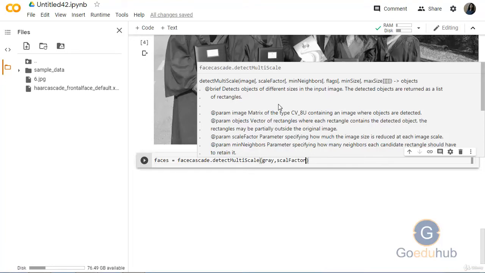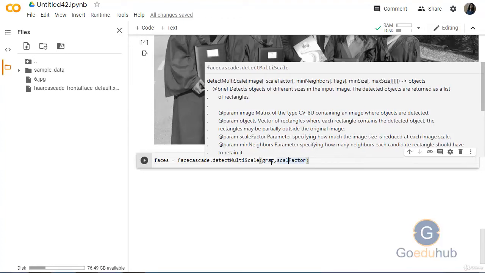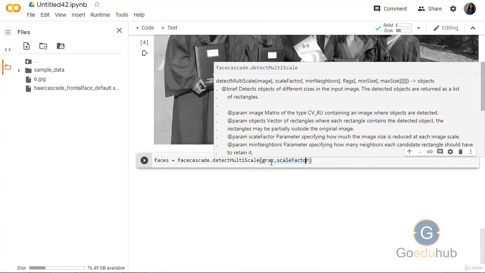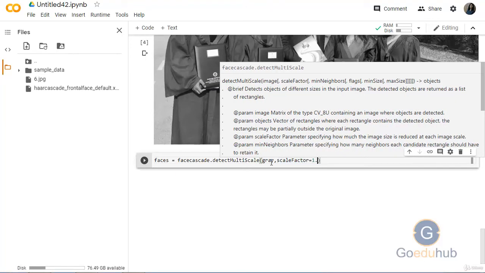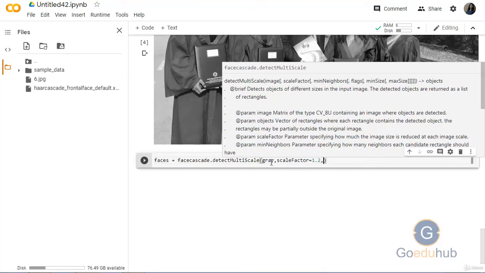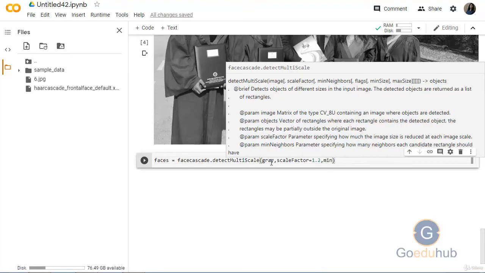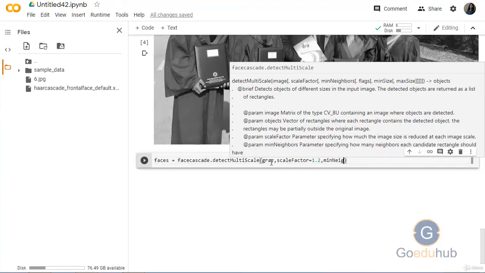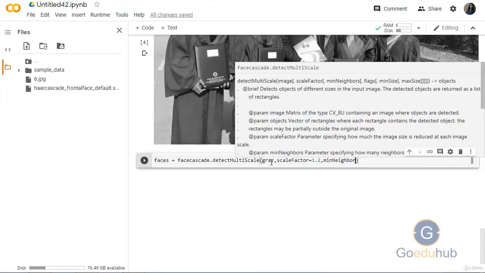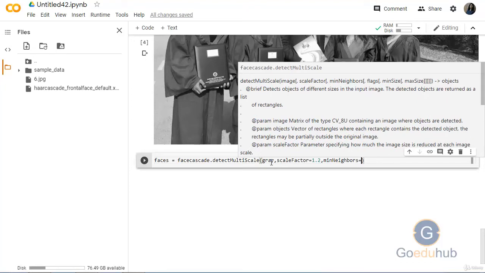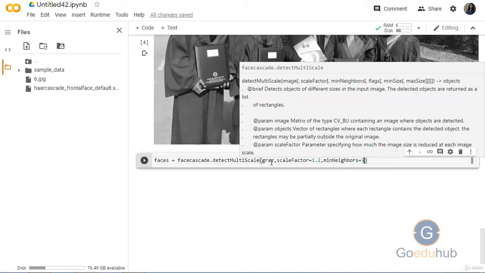Whatever image I'm taking, this grayscale image, I just want to reduce the image or increase the image through the scaling. So for the scale factor, here I'm taking the scale factor equal to 1.2. And then the next parameter is minimum neighbors, min neighbors equal to 5. This specifies how many neighbors each candidate rectangle should have to retain it.